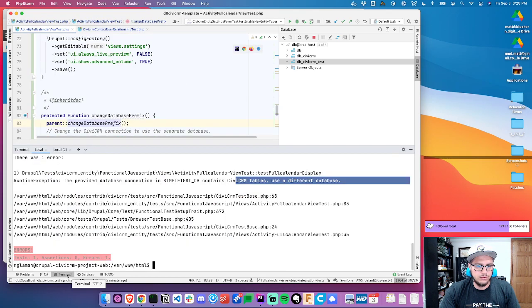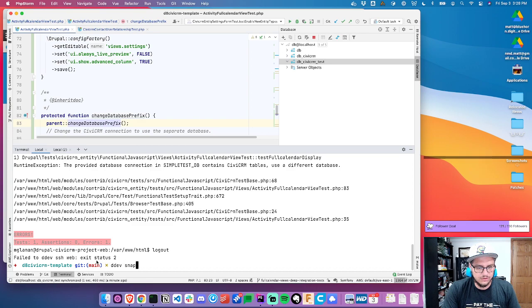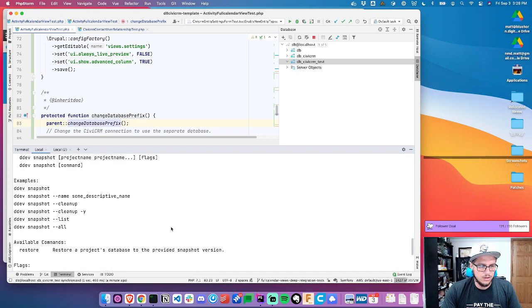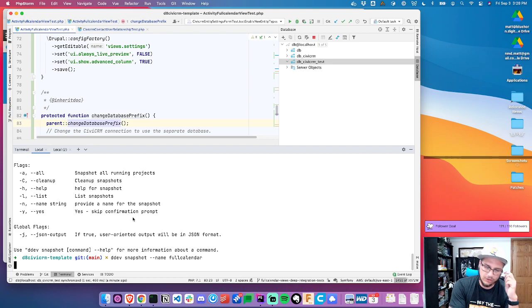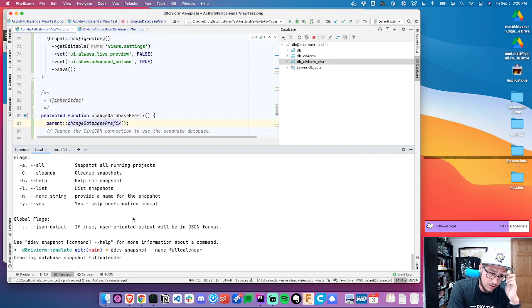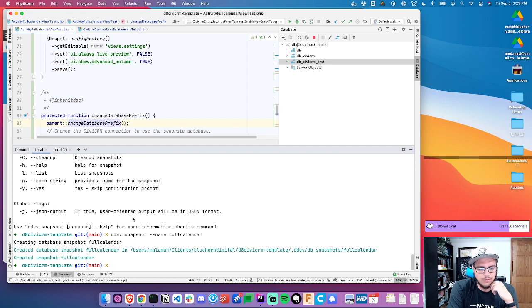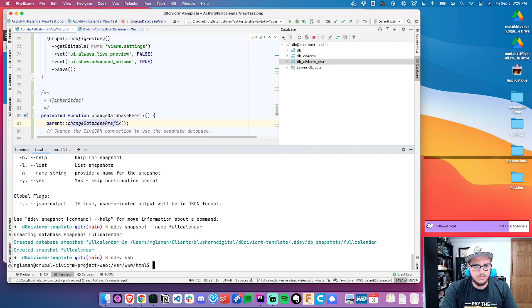Before we begin, let's do ddev snapshot, name, we'll call it full calendar. Let's just take a snapshot of the database really quick so I can restore it. The only reason I need to restore it is when I get to expanding that view to have more information on it. DDEV SSH, and let's go.